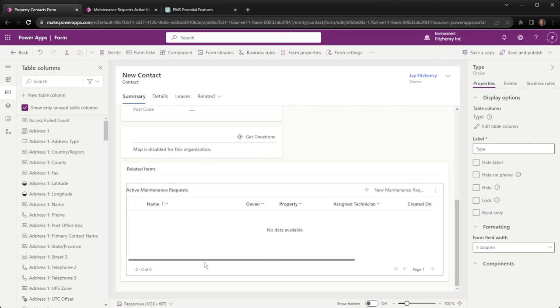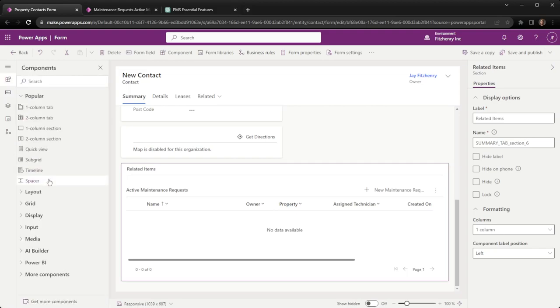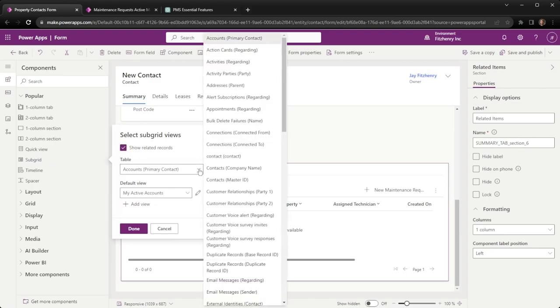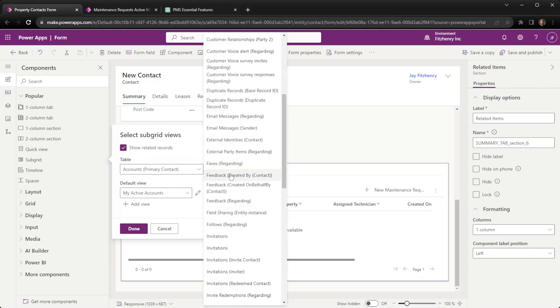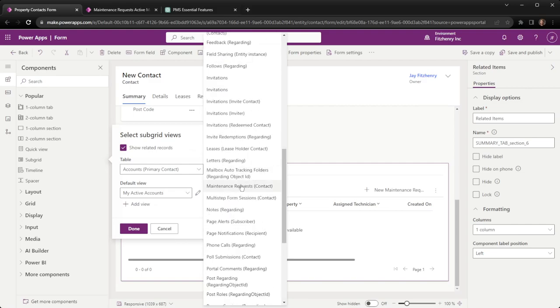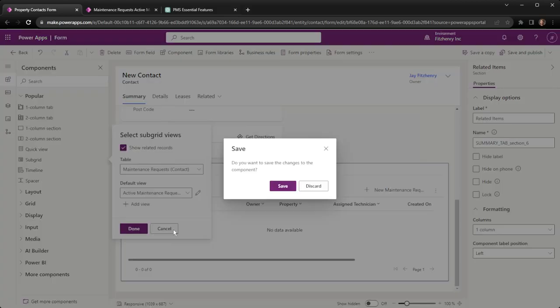In this instance, we've also added a subgrid. So this is looking at related properties. Again, to add a subgrid, go to the components, add subgrid, and it'll ask you what you want to bring through. In my instance, I was looking at related records, and I'd set up maintenance plans. So I can just go down to maintenance. I can quickly find where they are, maintenance requests, and I can choose which view I'm using to display.